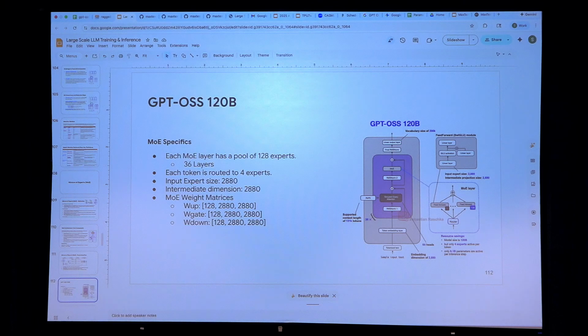Okay, now if you look at the GPT, these are the high-level parameters so that you can get some idea how big these weight matrices are. We have 36 layers, and every layer has an MoE block, and we have two MLP layers. One is the gated MLP, and the other one is the downward projection. And we have 128 experts, and the model dimension is 2880, and the intermediate dimension is also 2880.